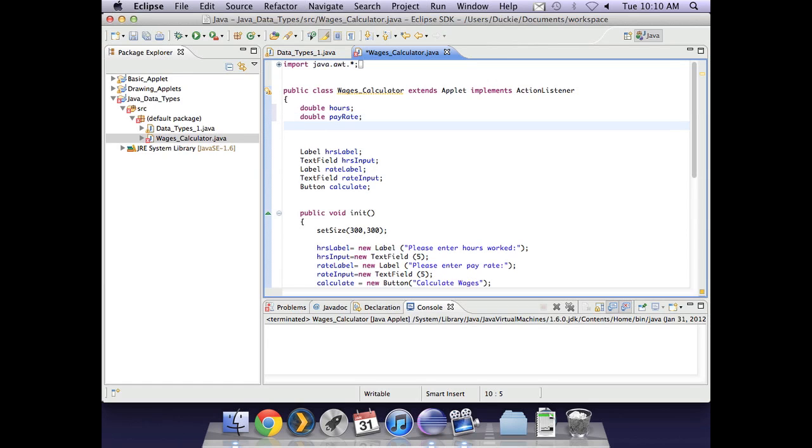Now I'm going to take my hours and multiply it by my pay rate, and I need to then store that in another variable. That will store a money value, and as we just mentioned, dollars and cents are not whole numbers, so it must also be a double. So I'm going to call that one wages. So I have 3 variables there.